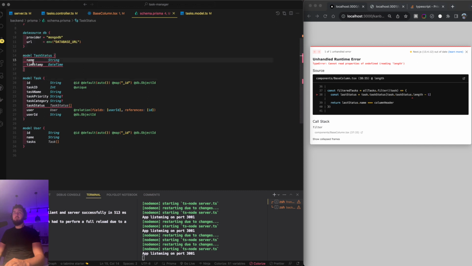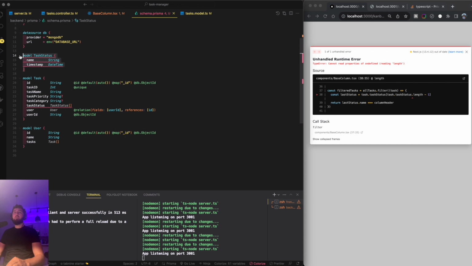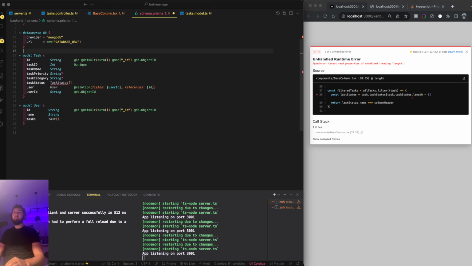So name. Error validating. Each model must have at least task status. No, we don't want it to be a unique task status though. We don't want them to have their own IDs, right? Or I don't know, or do we, right? You know what I mean?